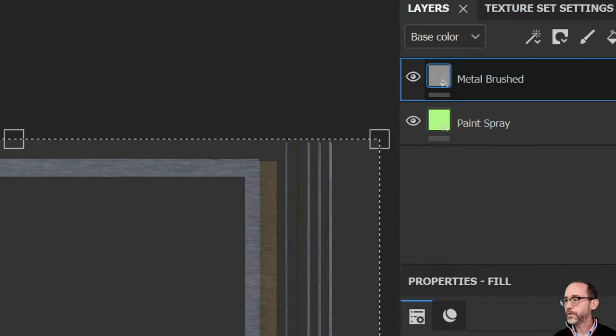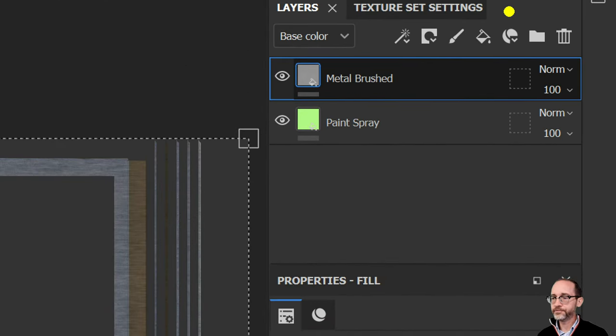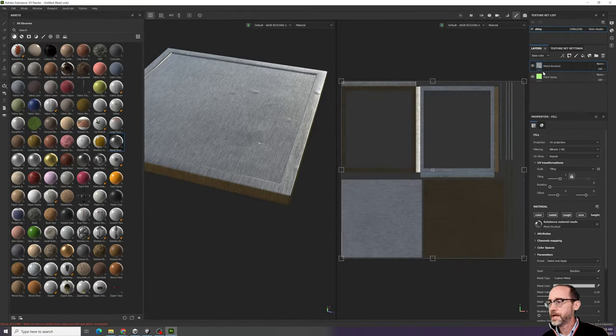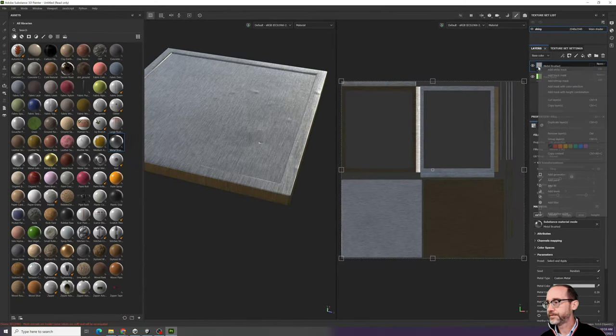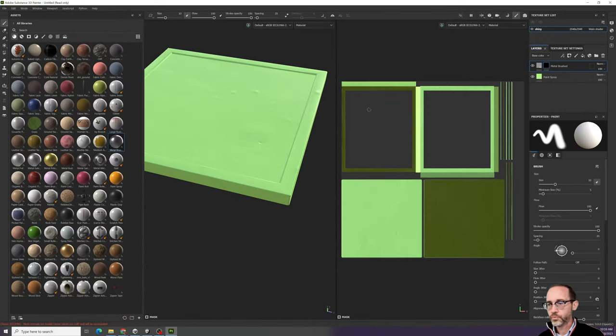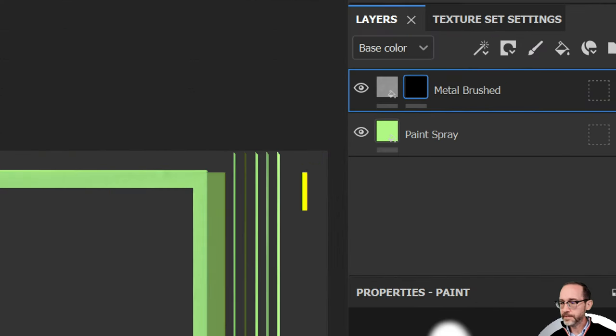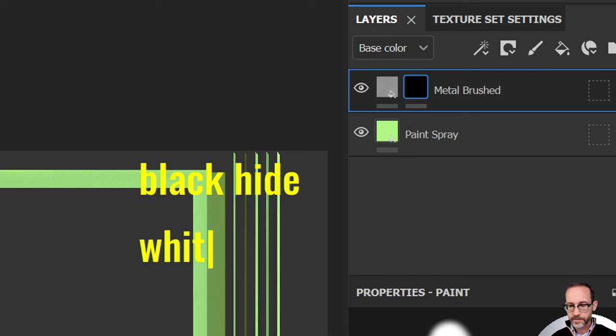And so now one of the most popular techniques in Photoshop is creating a mask, right? You mask out layers as you composite them. This is the mask situation for Substance Painter, and it's very similar. So I've got the metal on top, I can right click and add a black mask. And so when I do that, the metal has gone away because I've masked it out completely, right? And so the way the mask works is black is hide and white is show.